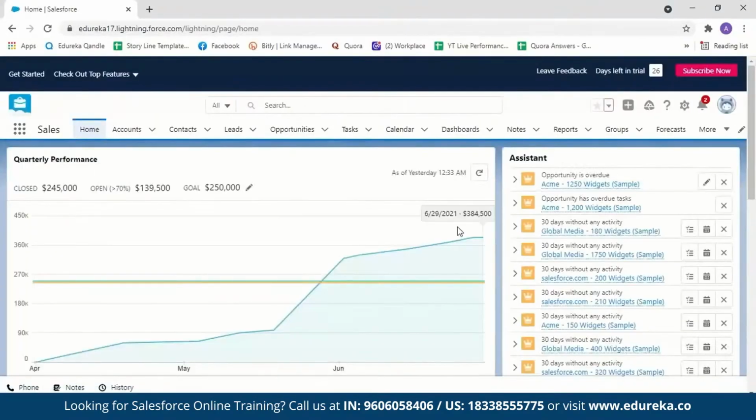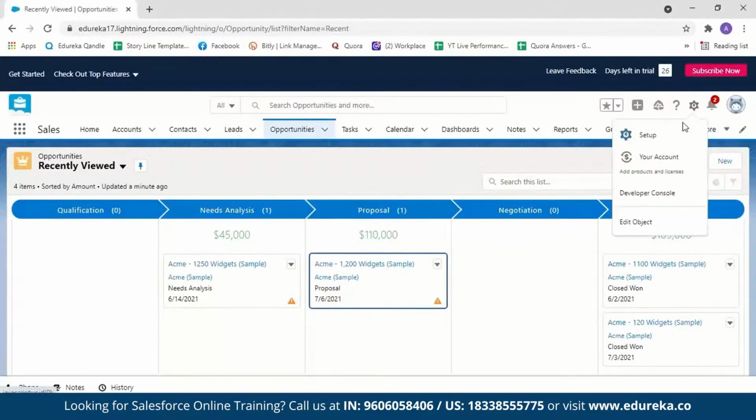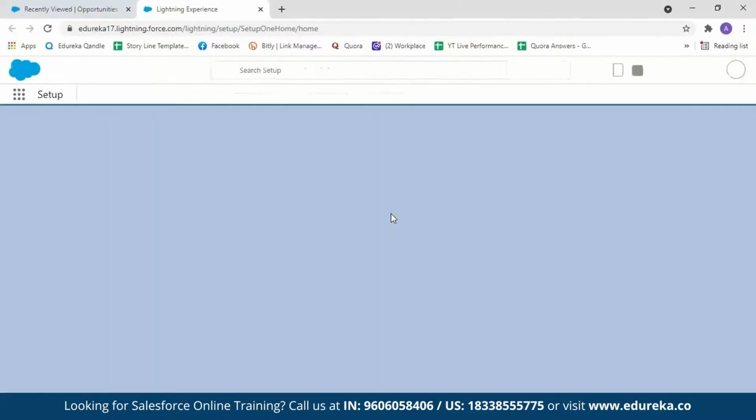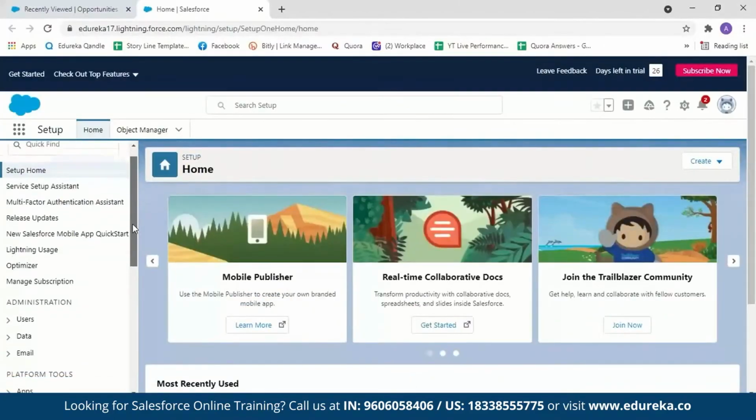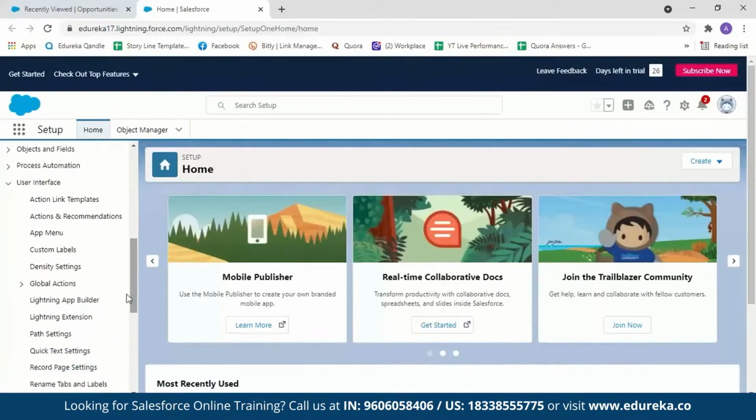So this is what the Salesforce Lightning user interface would look like. To go to App Builder, first click on Setup. Select Setup. Scroll down until you see User Interface. Here it is. Here you have an option called Lightning App Builder. So we'll just select it.